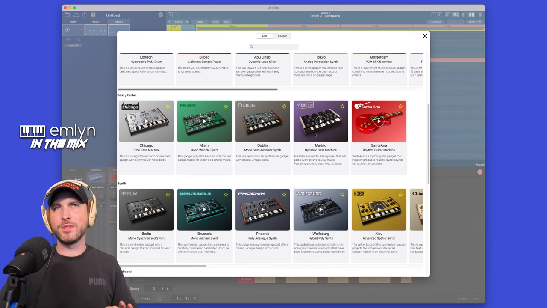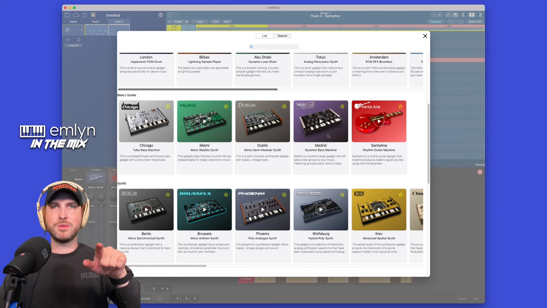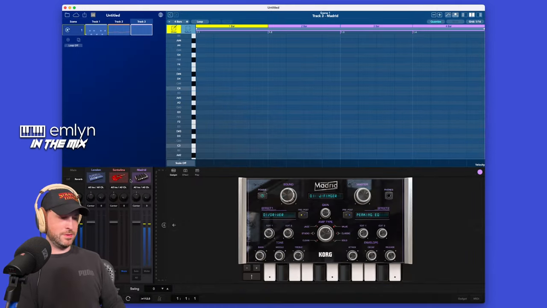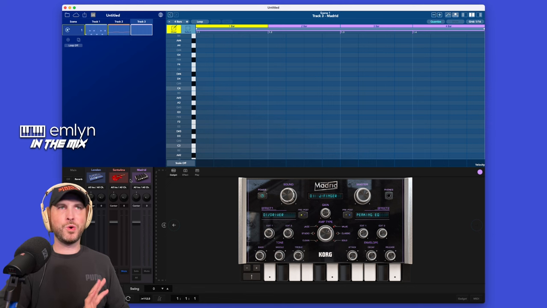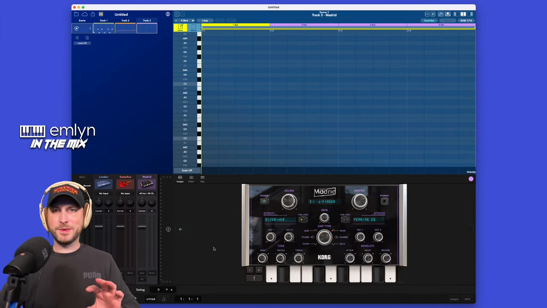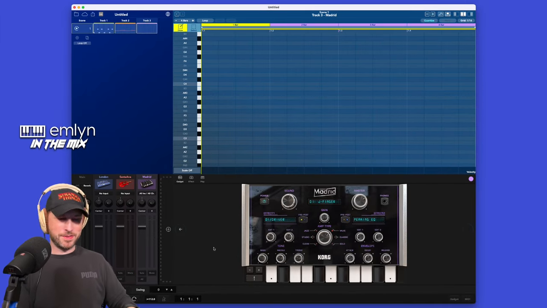Or there is some more authentic, actually the Madrid. This one is really cool. How good is that? You're getting KORG Gadget goodness here. Absolutely incredible.